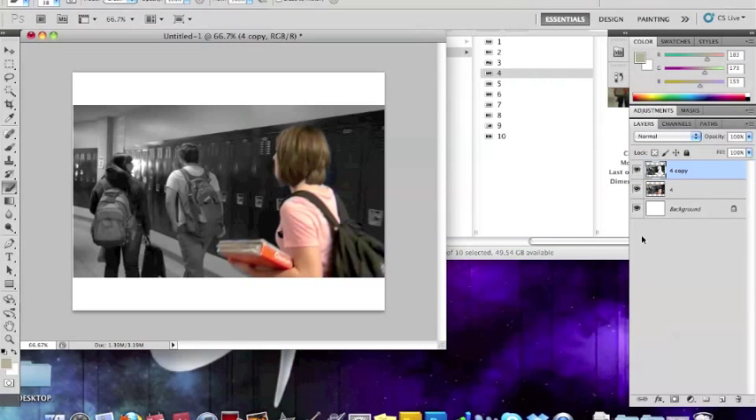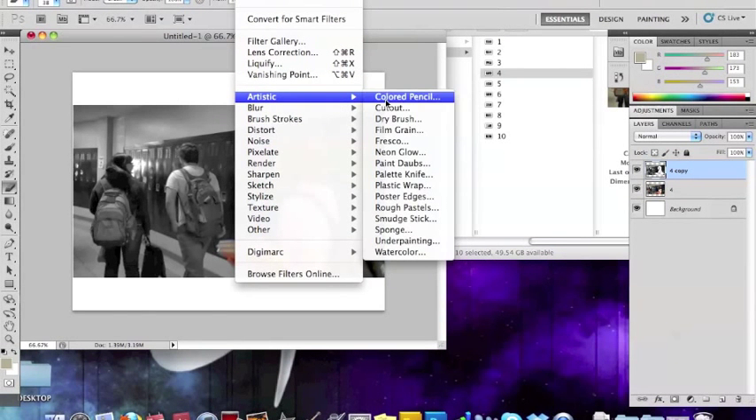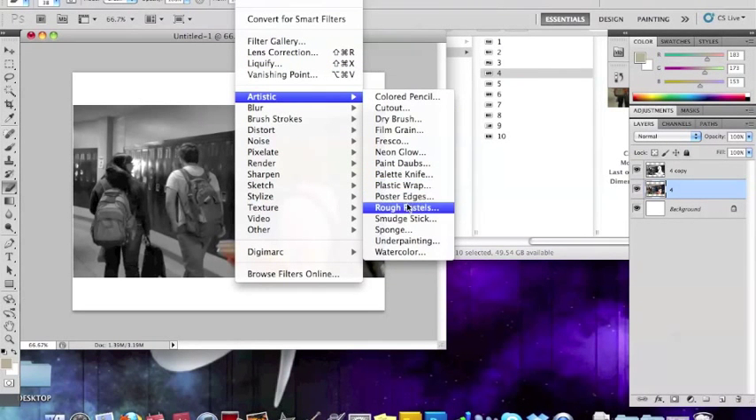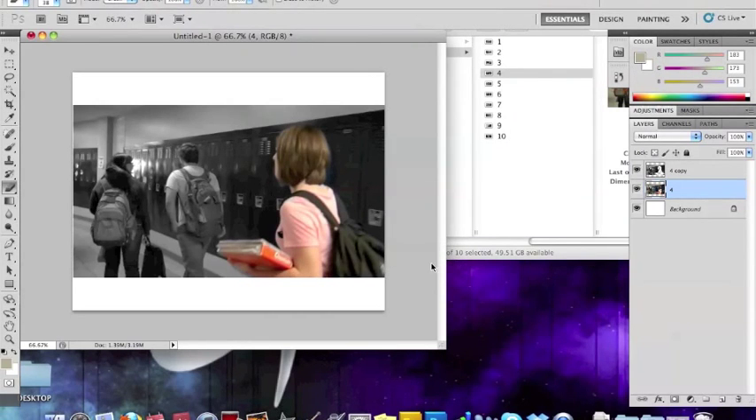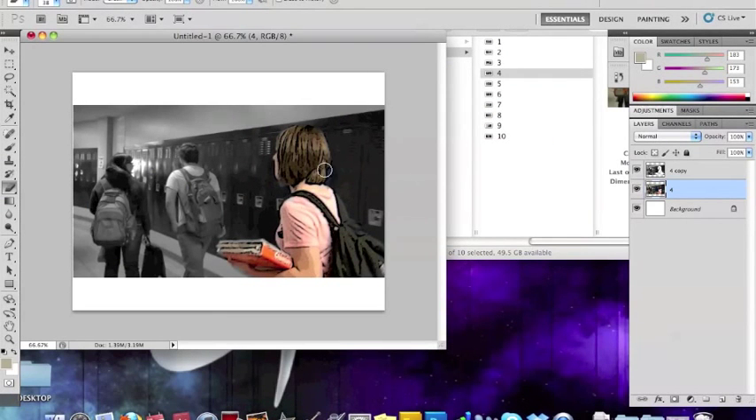Then I wanted to maybe make her pop a little bit more, so I applied a filter on the colored one, so you make sure it's highlighted. The one that I ended up going with was poster edges. It gives it kind of a cartoon look. Now everybody's in color, but it'll just apply to the bottom layer. So now she's in color. And then I exported this and saved that as one of my images, so that I had that image of Jessica.